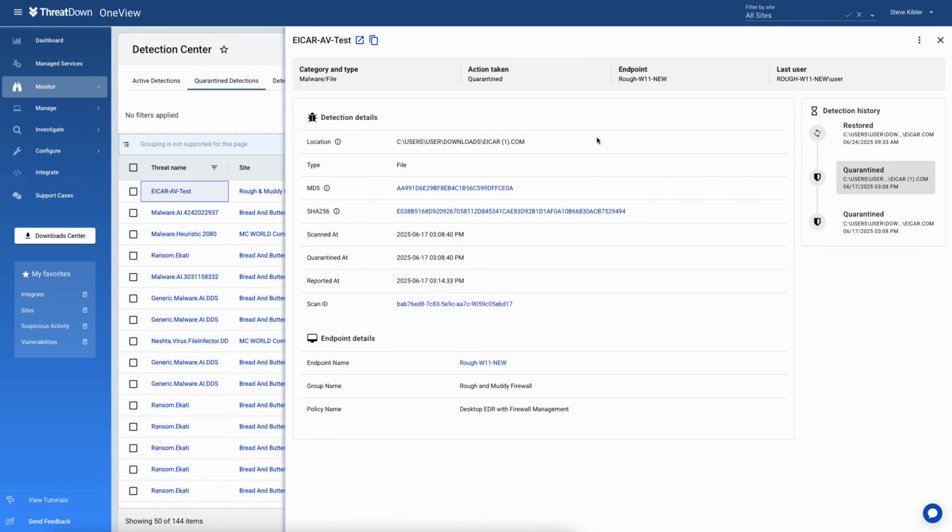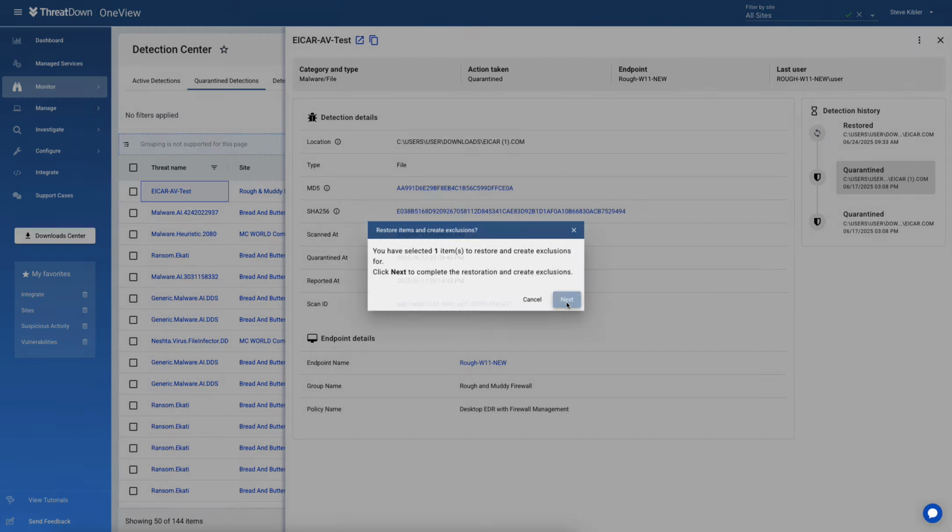Coming back in, this is where you can see the detection history, how it went. But let's say this is a false positive. You have a customer call, saying my main piece of software is not working. False positives happen to every company out there. You're probably going to get them, but this is an easy way for you to take care of them. You can just come in here, hit restore and create exclusion, press next.